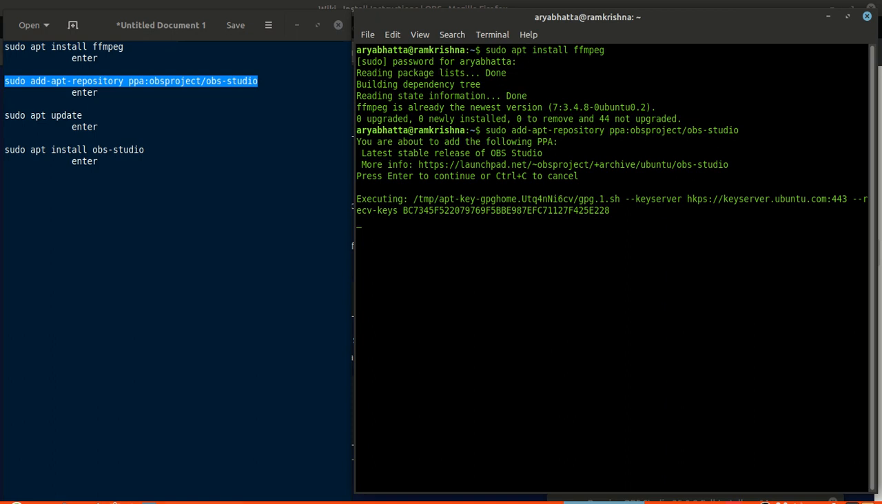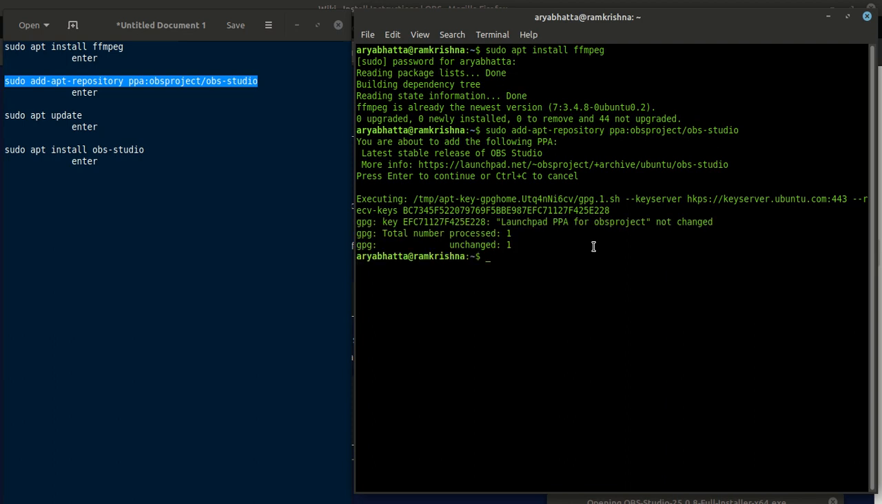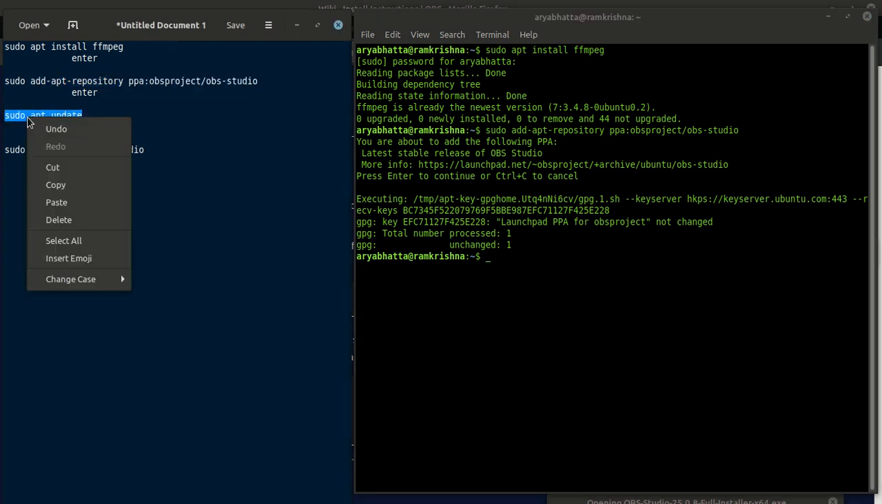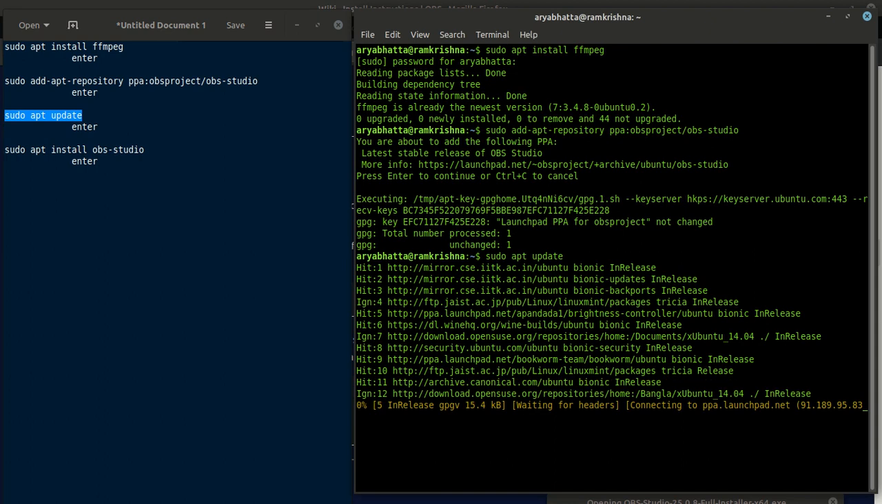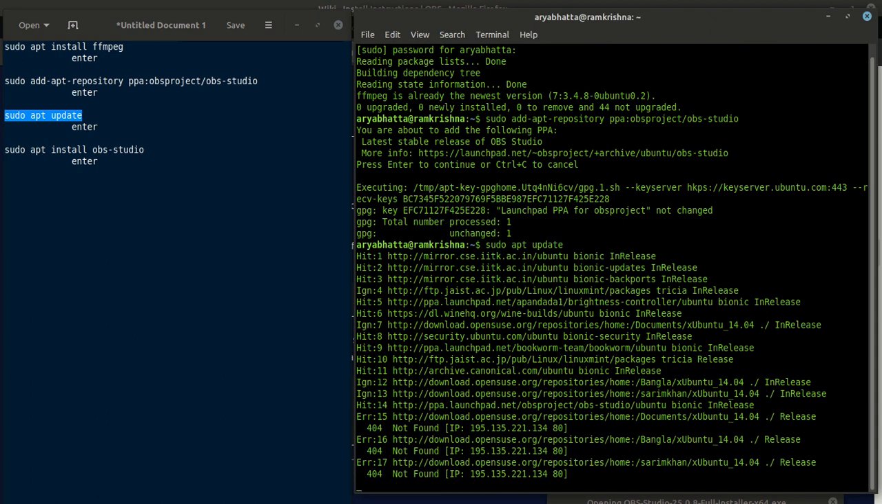So it will come one by one. Let's wait. It depends on the network speed sometimes. Okay, now you just go to this update part. So click on that, you paste it here. This will take some time depending on your speed.